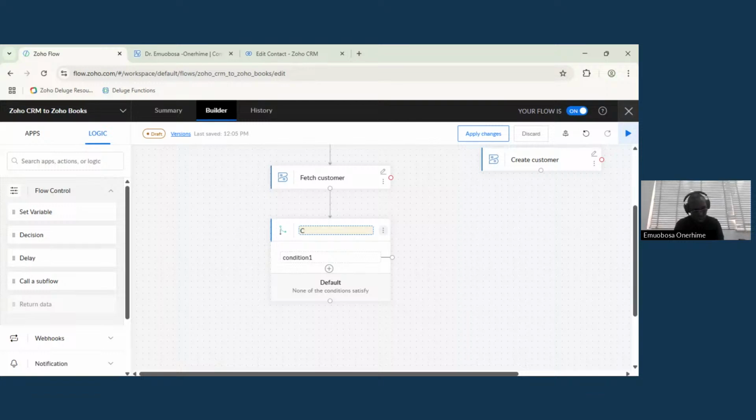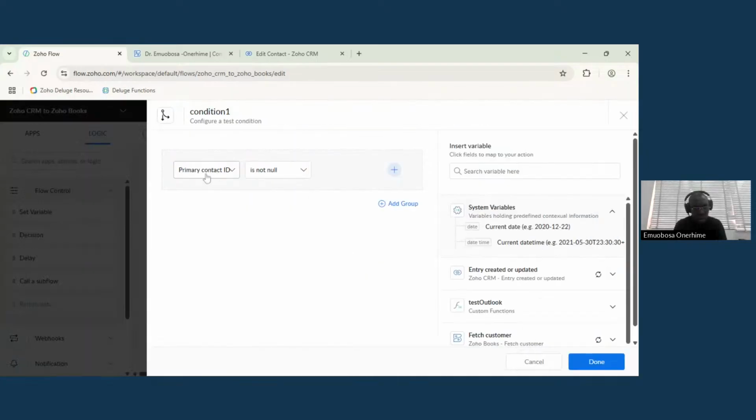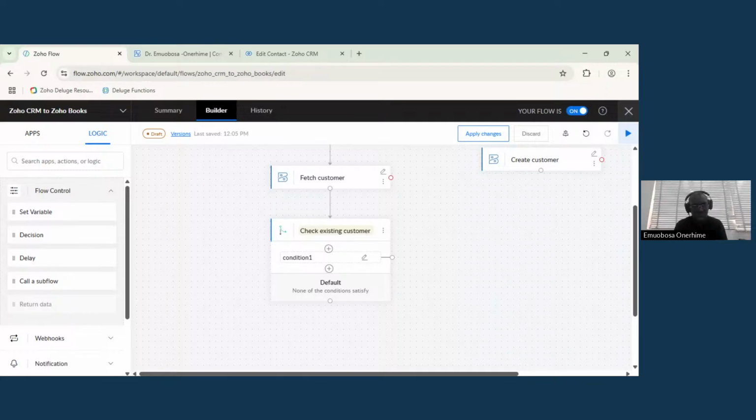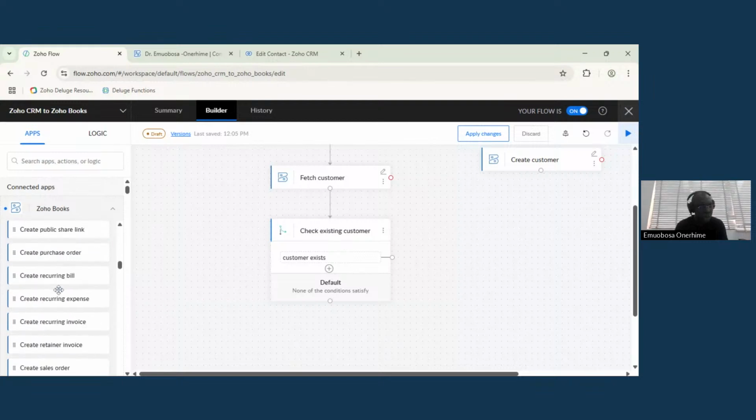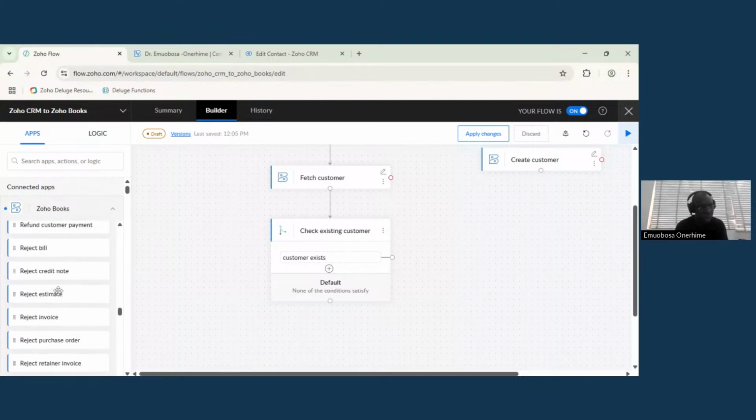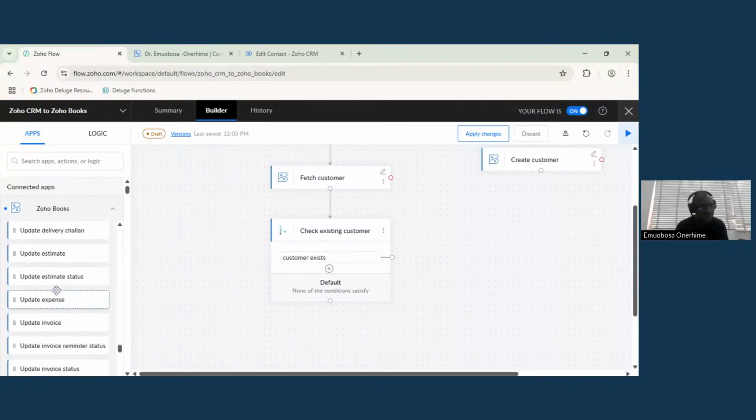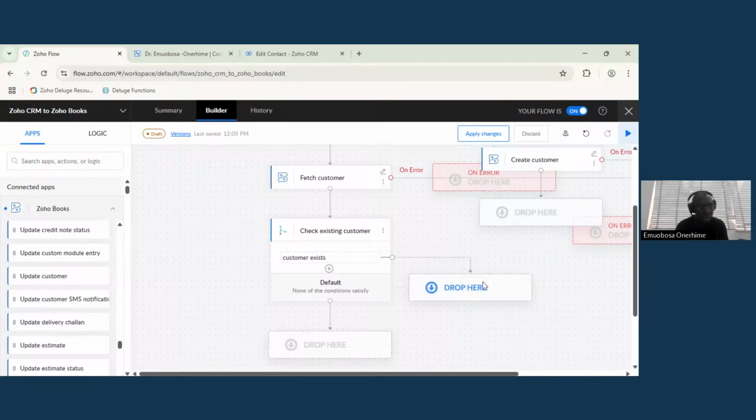we'll say check existing customer. So this condition is the customer exists condition. So we'll say customer exists. This is when the customer does not exist. So when the customer exists, we're going to go to our method now to update the customer. So update customer when the customer exists.